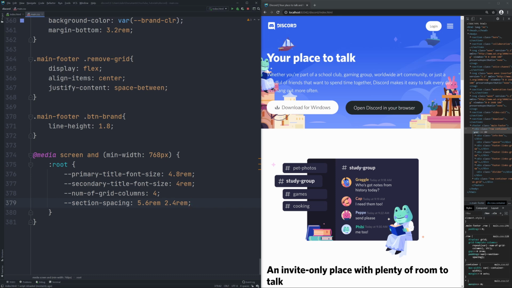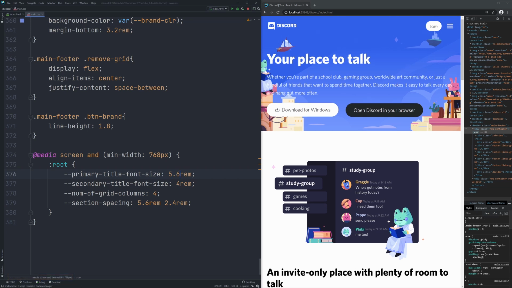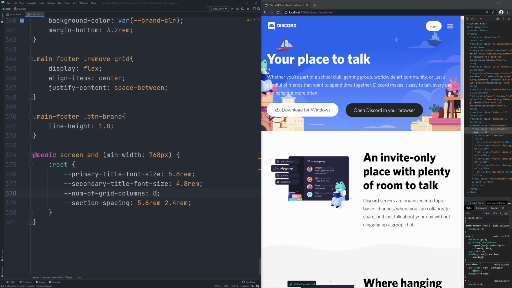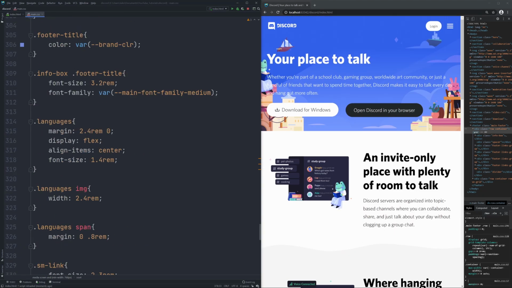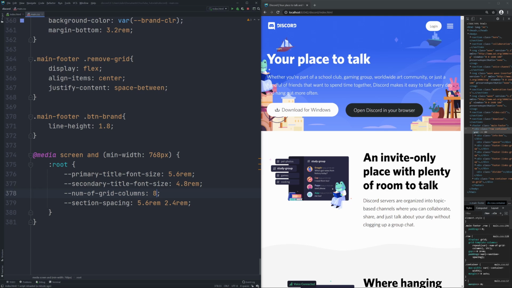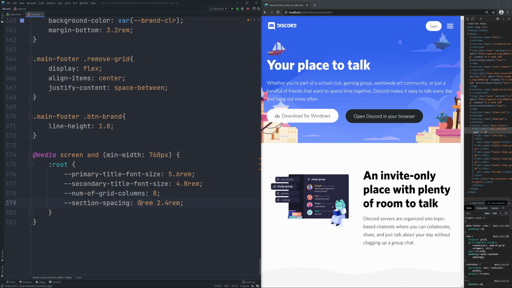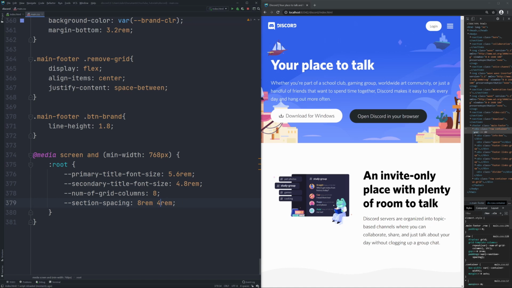So for the primary title font size, we have to increase this to 5.6 rem. Then for the secondary, we can just do 4.8. Remember, for tablet view, we want to double this. So we're going to go from 4 columns to 8. And see, like magic, since we already had 4 for this particular section, since 8 divided by 2 is 4, it already takes effect. So that's pretty much responsive right off the bat. For the spacing here, what we have to do is make it bigger. So now 8 rem, and then 4 on the left and right.